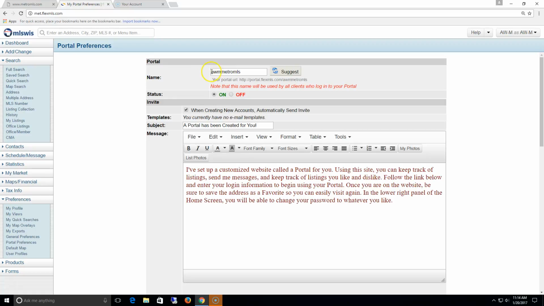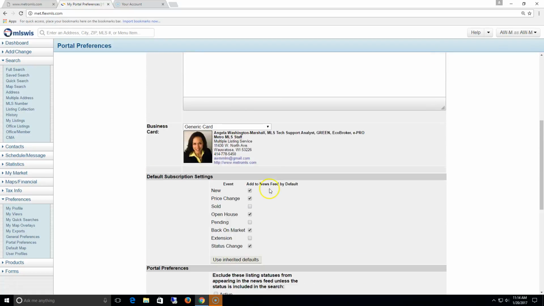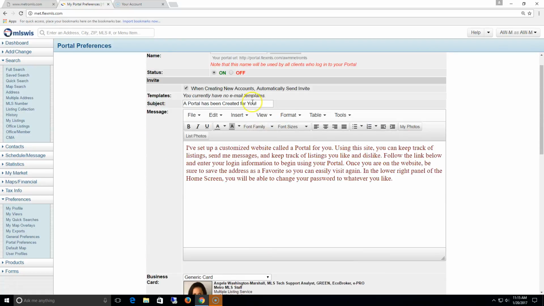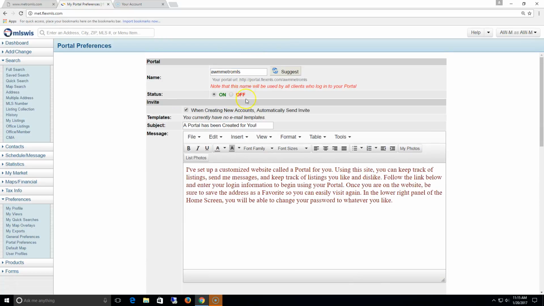If you do not have an active portal, you won't see the rest of these settings here, and this would be set to off. This first field wants you to give your portal URL a name. This is the name of my portal URL, and you can see it right here. This is the address that my customers will log into to access their listings in the portal. If you'd like to edit this, you can change it to a different name, or hit suggest and let the system suggest a name.